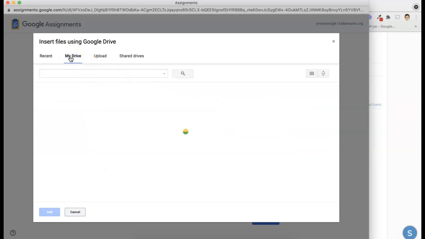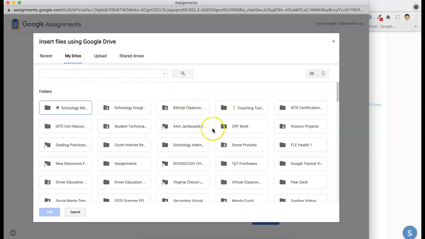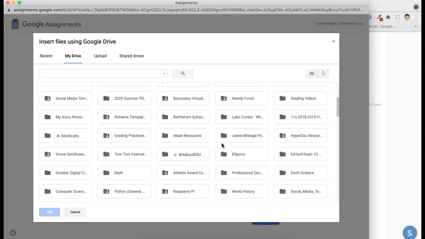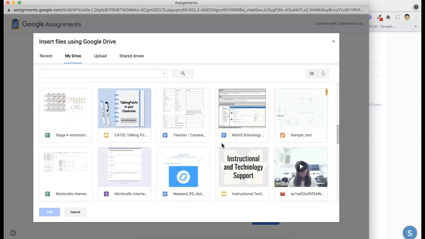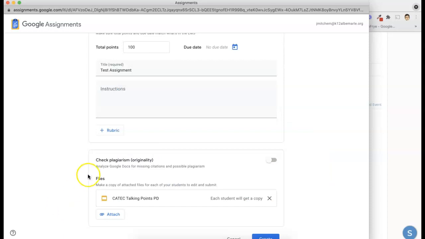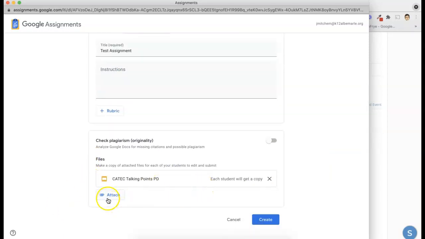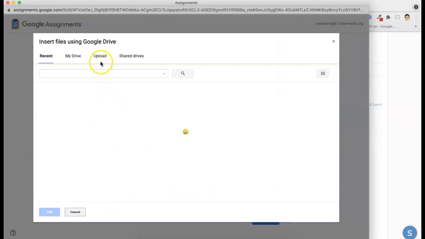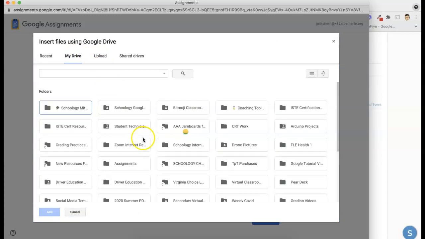So I'm going to go to my drive, and another positive with the Google Assignments LTI is you can add multiple files for your students. You're not limited to one specific file. So from here, I'm going to choose the K-Tech talking points. You'll see it's down there. I'm going to add a second document for students for them to be able to use.